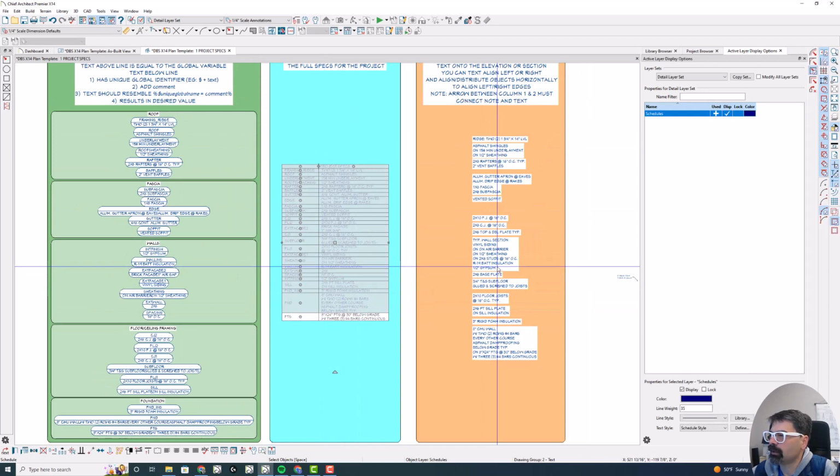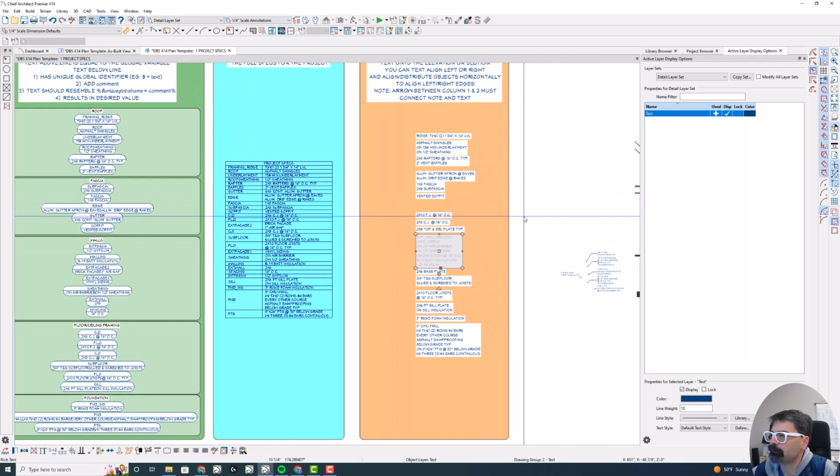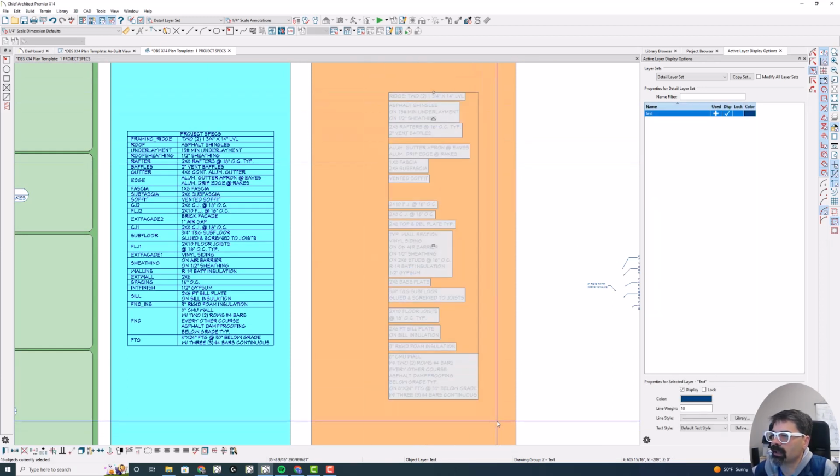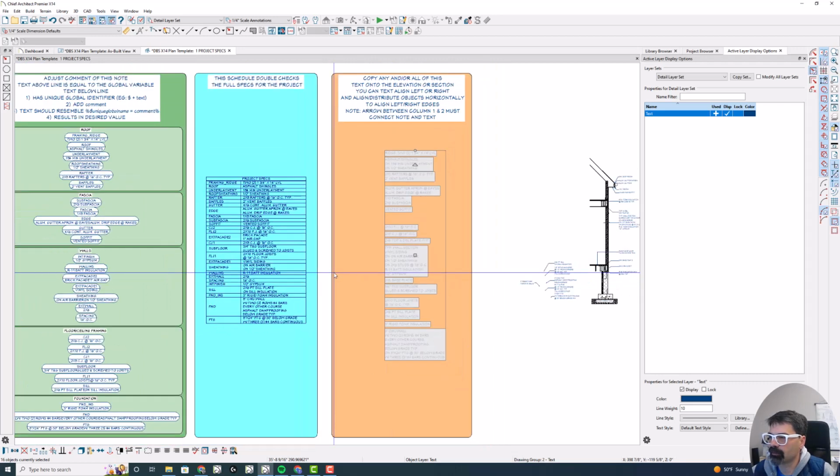Then over here in this orange column is text on how we can use it. I would suggest you can copy this text. Now this is set, in my template, at 1/4 inch scale. If you were to copy it and put it in a 1/2 inch scale type of section, you would have to resize it by 0.5. If you were to put it into a 1 inch scale section, you'd have to resize it by 0.25.